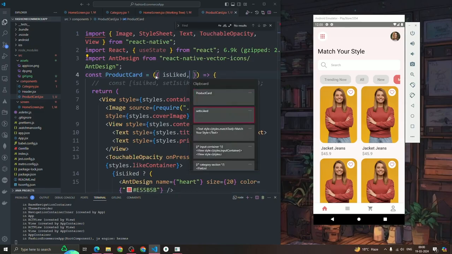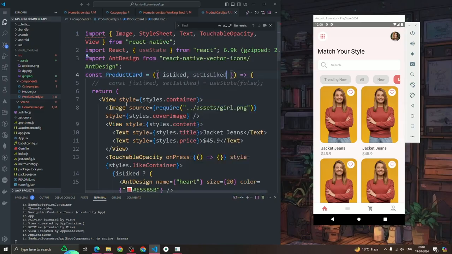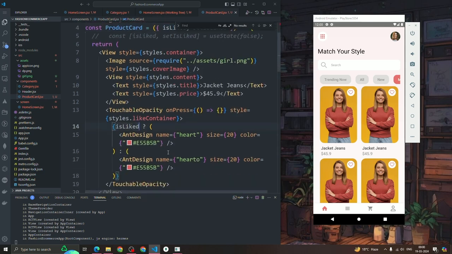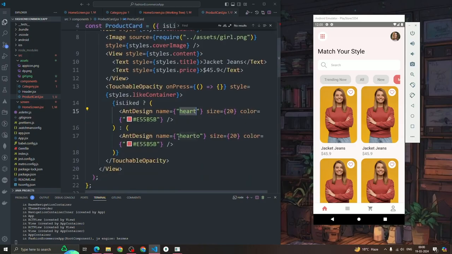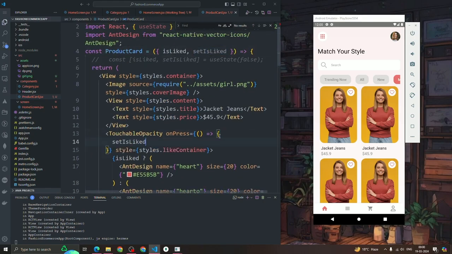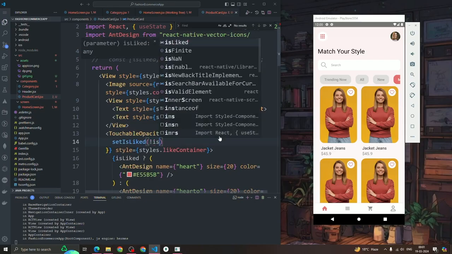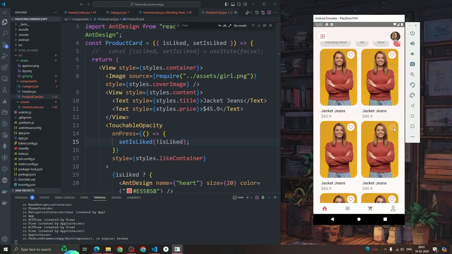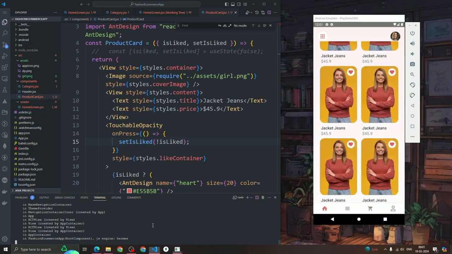So let's import that as well. Now you can see that we have is liked. So if is liked is true, then we are rendering this heart icon. Otherwise we are just rendering this outline icon. Now we have to make it functional. To make it functional, we have to do it like this: set is liked is equal to the opposite value of is liked. If I make it true, you can see that currently all the properties become true, but we have to handle it for the individual items as well.